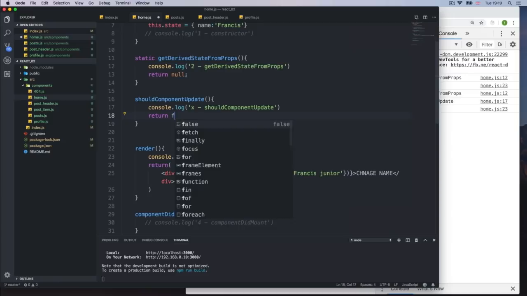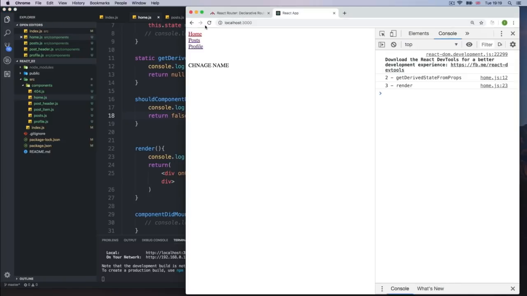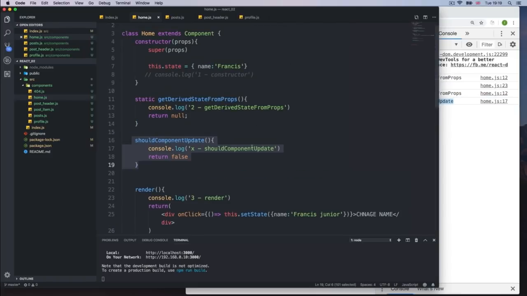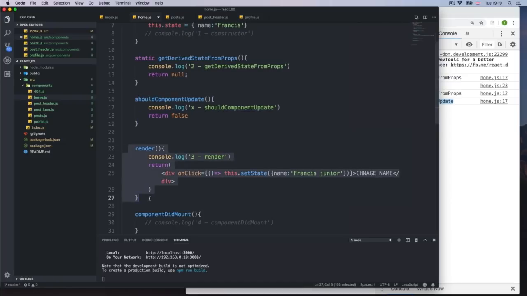If we say false, and let me change it to false and reload the application, I'm going to change it, and we get the derived state from props, the should component update, but we don't get the render. So this one is saying that we detected an update, and we updated the state, but I'm not re-rendering the application. I'm not going to show the changes. And we can actually do something a little bit more practical than this. But first, I want to show you something else.